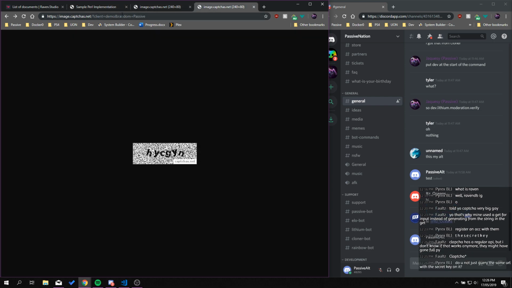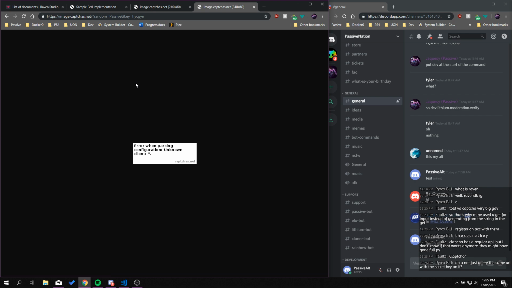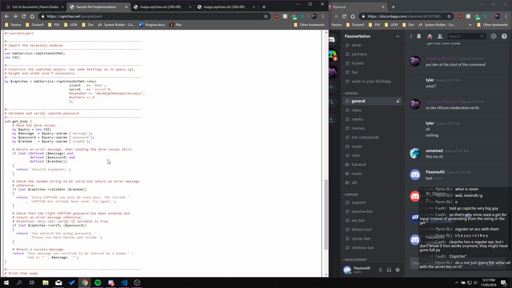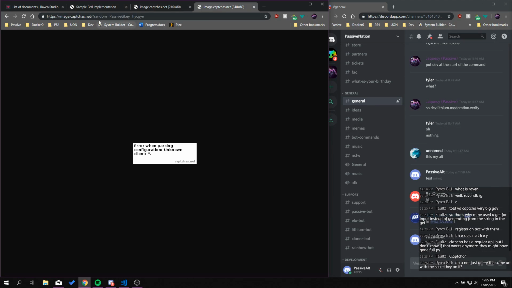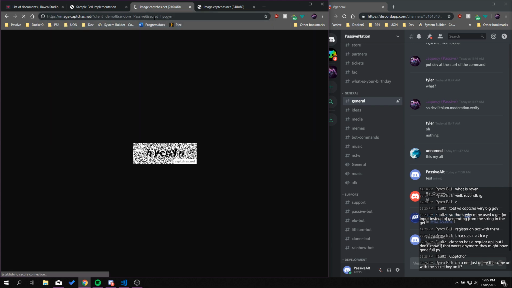What I need is like, it should be like random equals passive and key equals, and then we'd use HYCGYN, and then it would return like the text value of the word true with the secret key on it. What's the secret key though? Is it just secret? Equals HYCGYN. Is that what you mean?